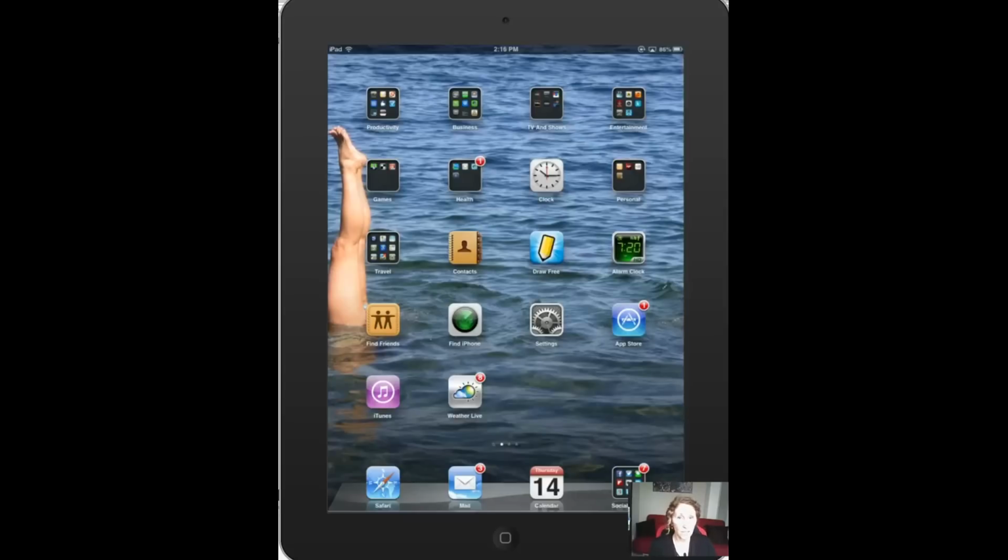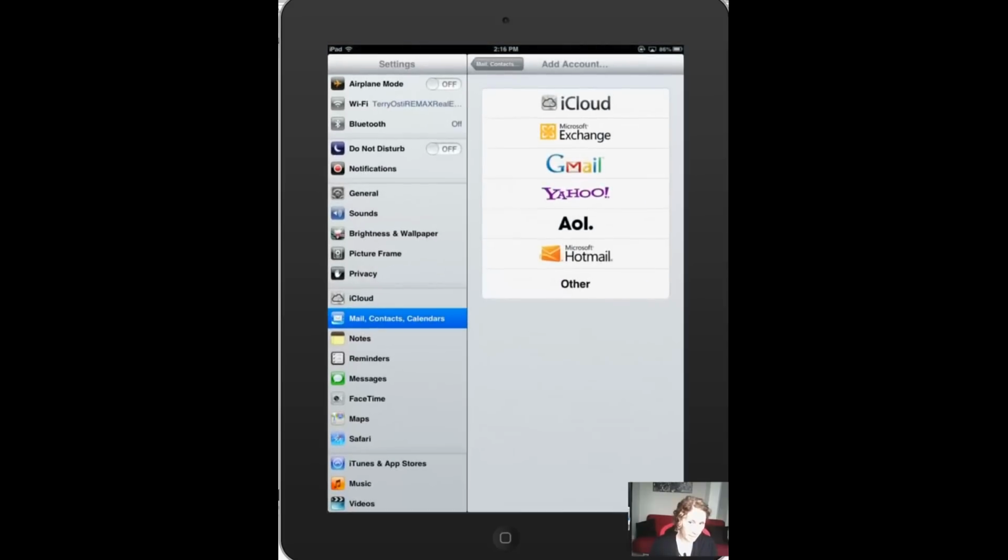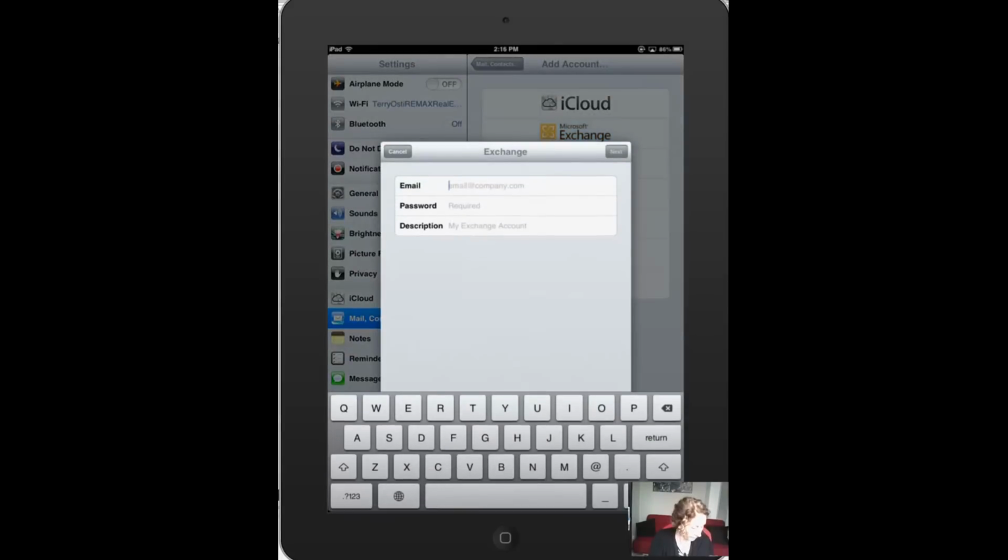So usually you set it up where the little icon says Gmail, and maybe your contacts and calendar items don't really sync, but here's a way to get everything to work for you. So watch this. I'm going to go to the settings. I'm going to go to Mail and Contacts, and instead of clicking on Gmail, I'm going to click on Microsoft Exchange, and I'm going to put my information in here.